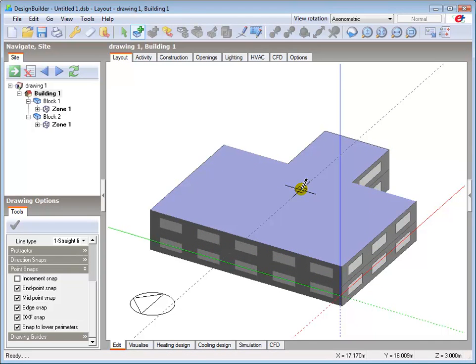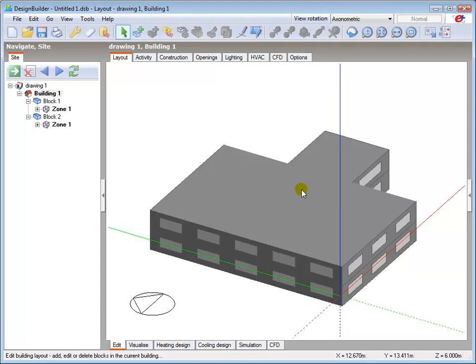Once the block is extruded, press the Escape key to cancel the Add Block function, and the crosshair cursor is replaced by the normal arrow cursor. Further information on these topics is available in the comprehensive Design Builder help file and other tutorials.